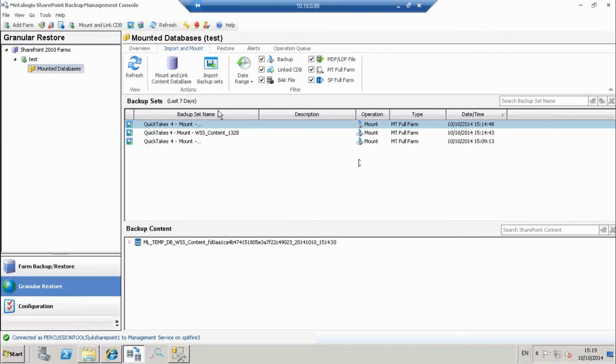Next time we're going to talk about the actual restore process, and we're going to look at some actual example restores, both in place and out of place, and from the farm level and the mounted granular level.